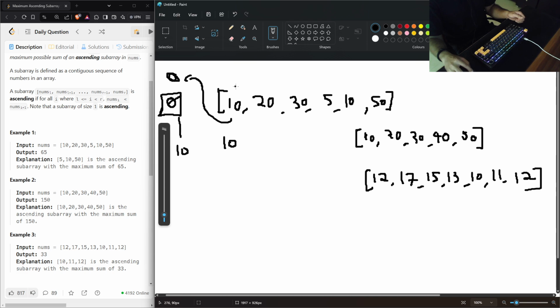Now, from any particular value, the values can either go up, go down, or be the same. If the value goes up, the sum is going to increase. In this case it went up, so we added 20, the sum becomes 30, right? Now since the sum became 30, we'll update the maximum sum to 30. So this was the case if the value goes up, it's in our favor.